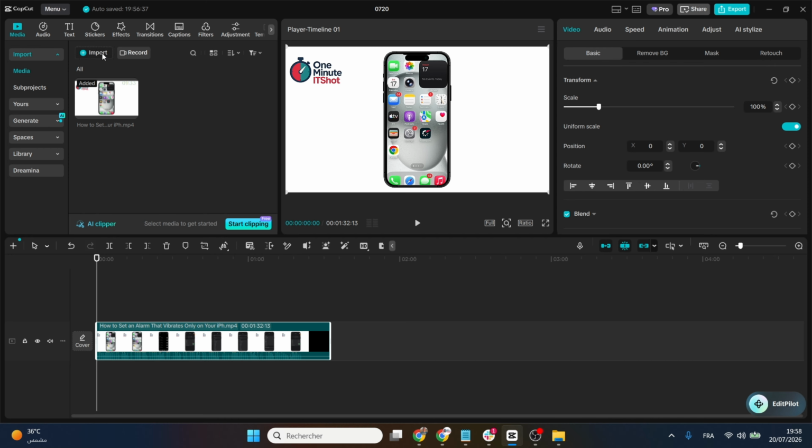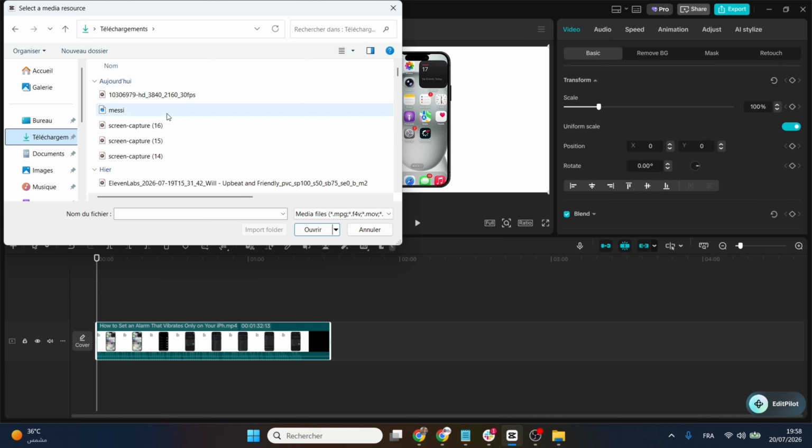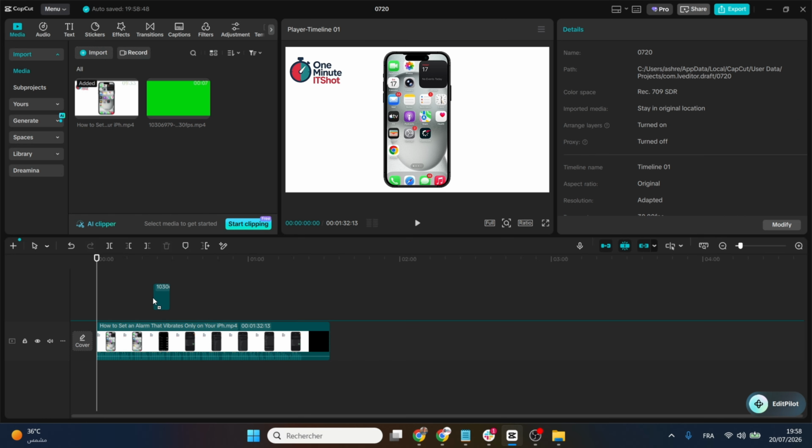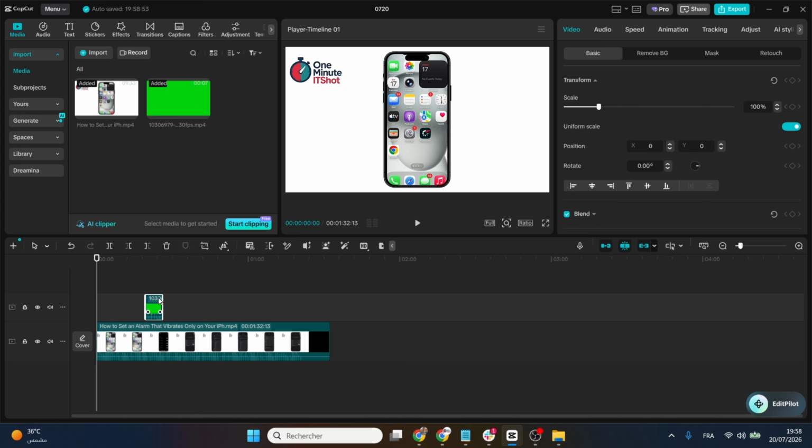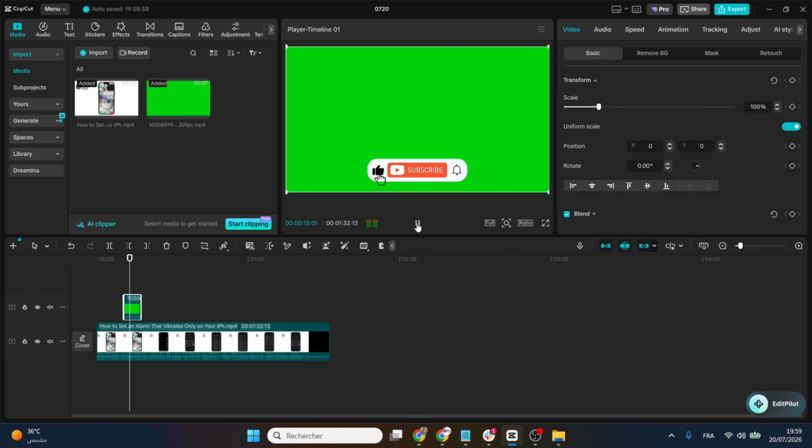Now open CapCut and load your video project. Click Import and add the green screen subscribe animation you just downloaded. Drag the animation above your main video on the timeline. Next, select the subscribe animation.